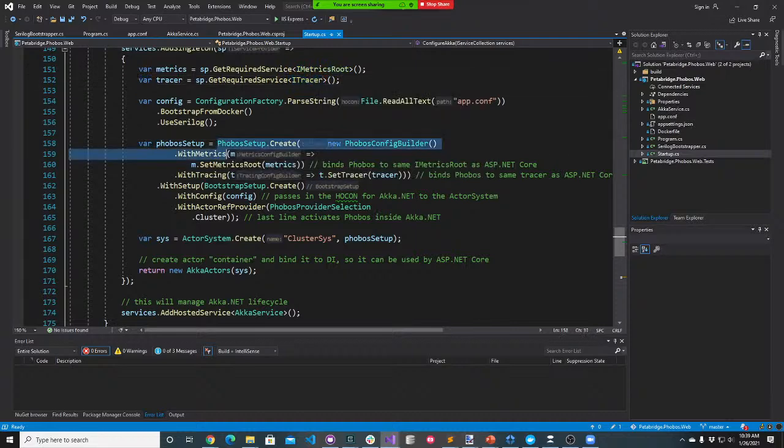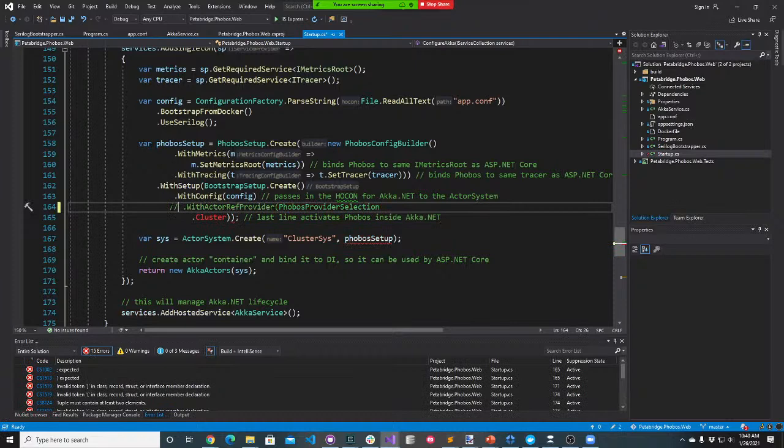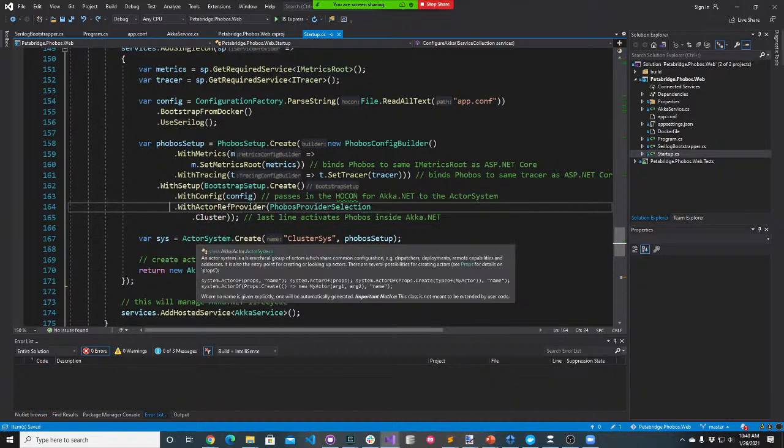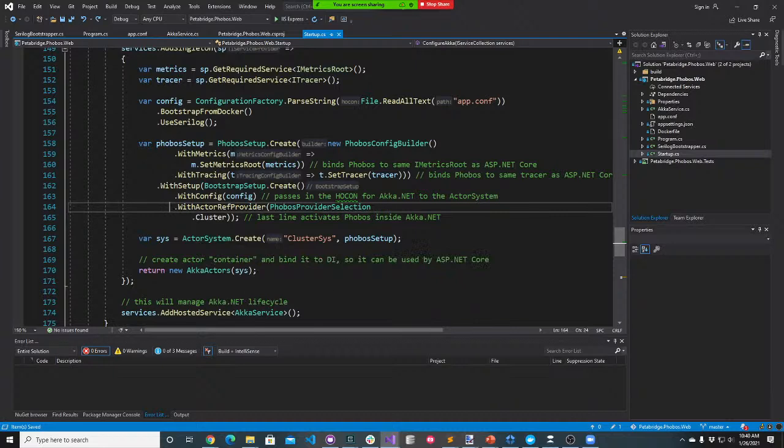And we're going to use this class in Phobos, this Phobos setup, to bind our metrics root and our tracer. And then we're going to pass in our Hocon configuration, and we're going to enable Phobos at this line right here, Phobos provider selection.cluster. If I disable this line right here, I could turn Phobos off without any issues at all. And then I'm going to pass this into my actor system and return it.